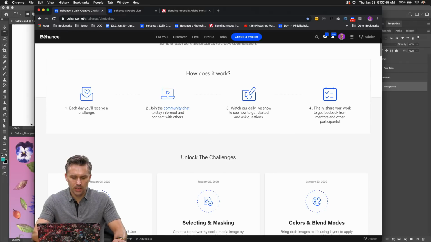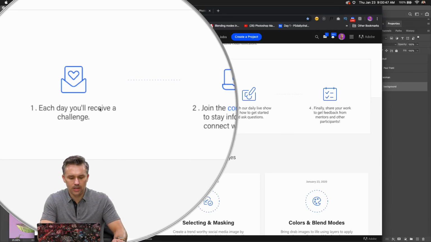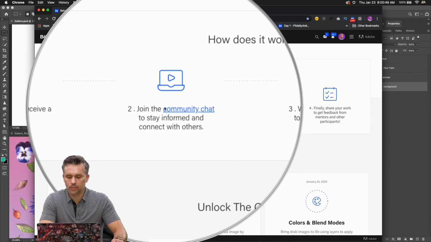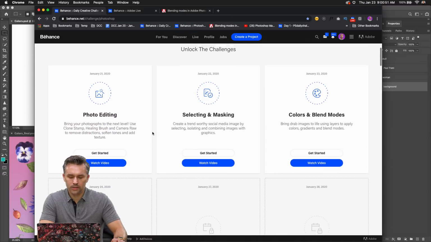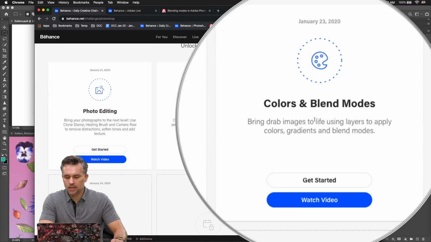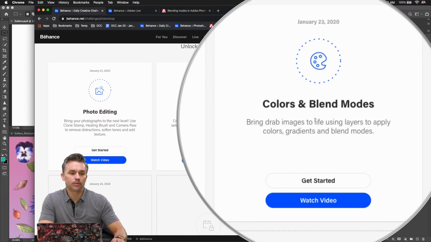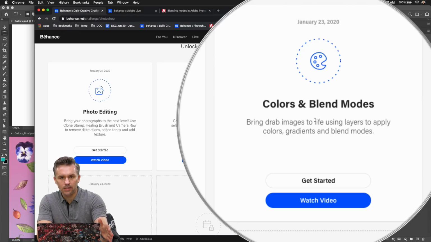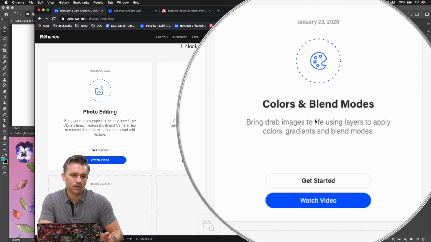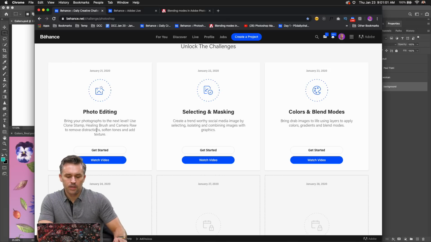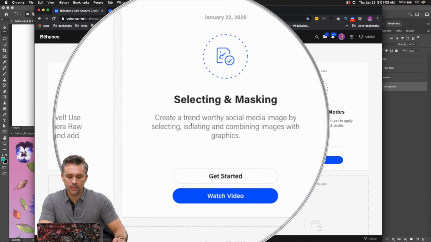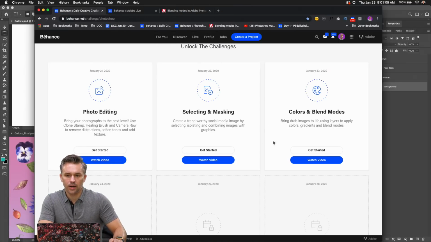All you need to do is dive in. You'll receive a challenge each day. I'm going to review that. We're going to take a look at the community chat. Day 3 is all about colors and blend modes, not to be underestimated. Colors are huge. We talk about color theory all day long, right? But I encourage you to build off of these previous skills, kind of like I'm going to be doing today.